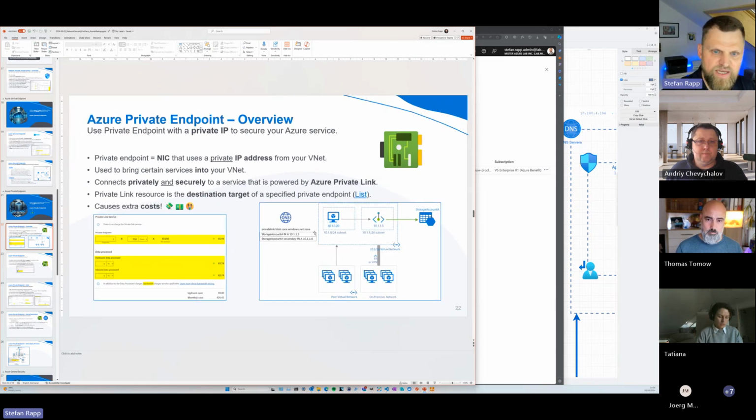an expensive kind of protection of your service, no matter if it is a storage account like in this example, or a SQL database or a Key Vault or whatever. You name it.